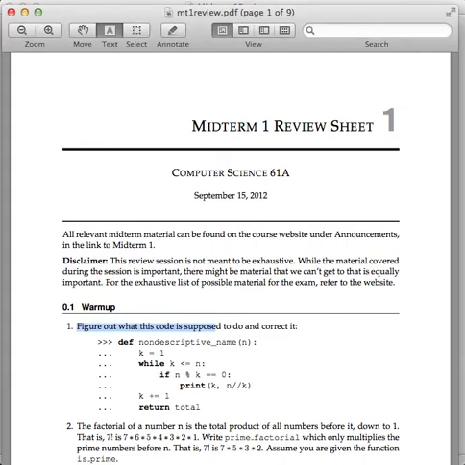Hi guys, so this is a solution to the first question of the warm-up section in your midterm 1 review sheet. Okay, so the first question reads, figure out what this code is supposed to do and then correct it. Alright, so let's just look through the code and see what's going on.